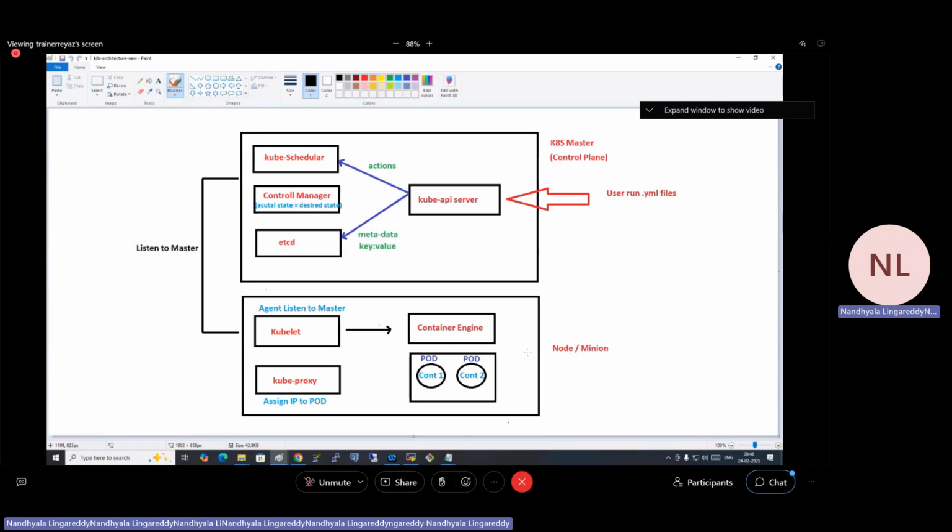Just to repeat it, what is the top one called? Master node. Also, we call it the control plane. In Docker we wrote YAML files, in Ansible also we wrote YAML, and in Kubernetes also YAML. We call them manifest files, but we'll talk about that. So the user runs the YAML files.